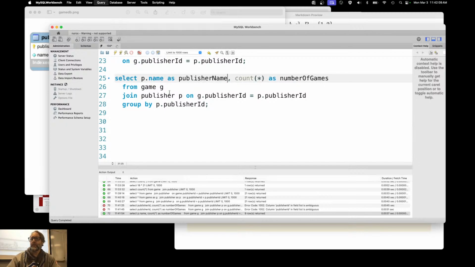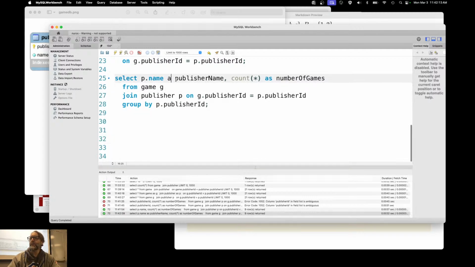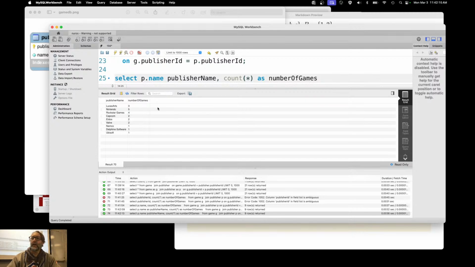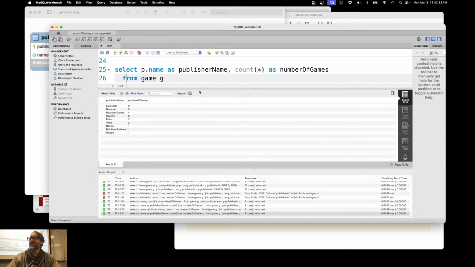Right? There we go. And by the way, yes, you can elide that away as well. Right? But I usually don't. I don't know why I'm in the habit of, I keep the as keyword when I do aliases on column names, but I don't do it on table names. Don't ask me why. Right? It's just that's how I was raised. Right? So there we go. Right? Publisher name and number of games.